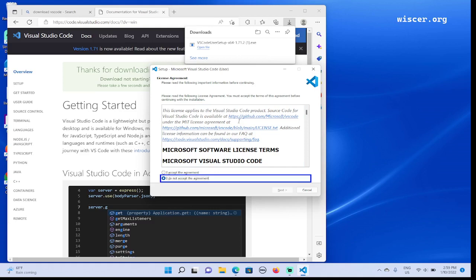Currently we are focused on the I do not accept radio button, which is selected. That means either before this line or after this line, there is an option to agree to this license. I'm going to check the upper line by pressing up arrow. I accept the agreement. Radio button checked. Alt plus A. Okay, the option to agree is on the upper line and is already checked.